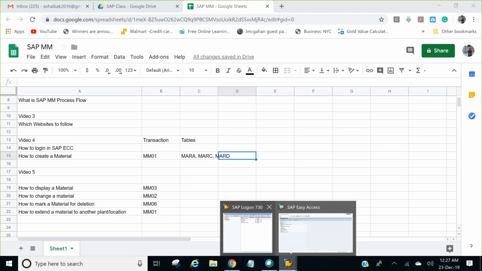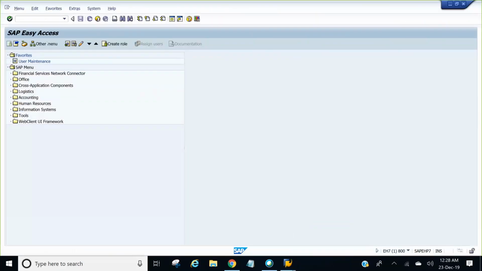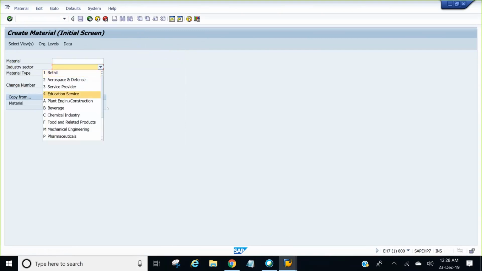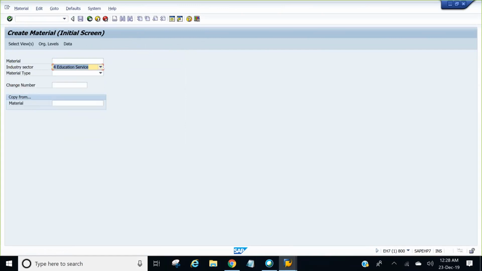Let's do the example. We're going to create a material. The transaction code is MM01. You type it, and this is the enter sign, or you can hit enter as well. So I'm going to click first on this one. This is the material. Now, which industry is the material from? You can choose any industry, services, beverages, whatever fits best. In this example, we can use mechanical engineering.